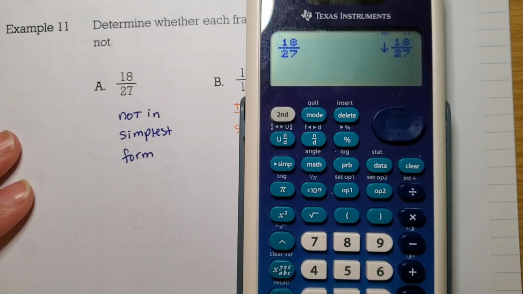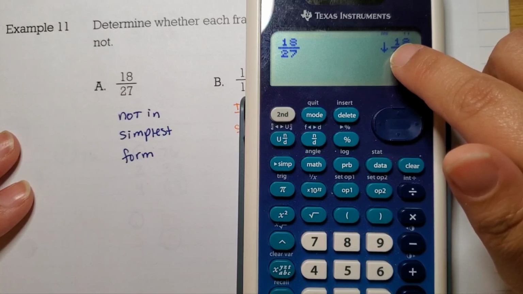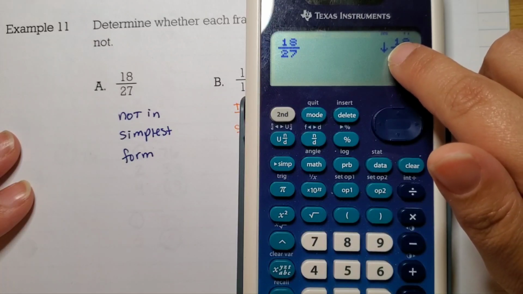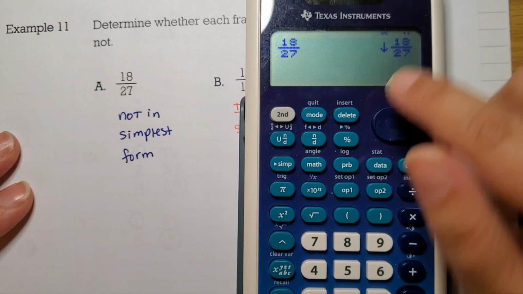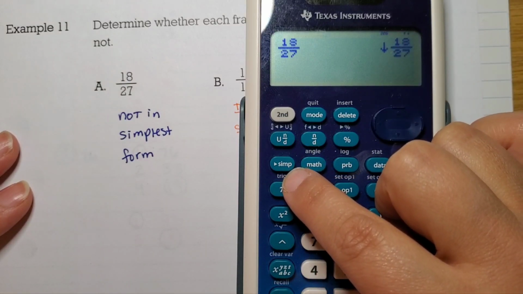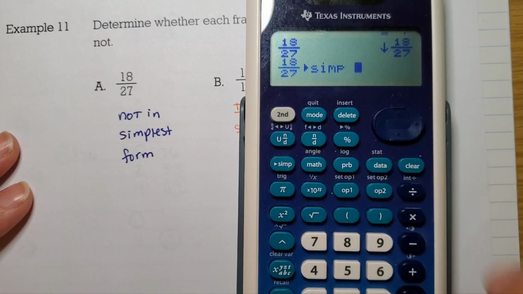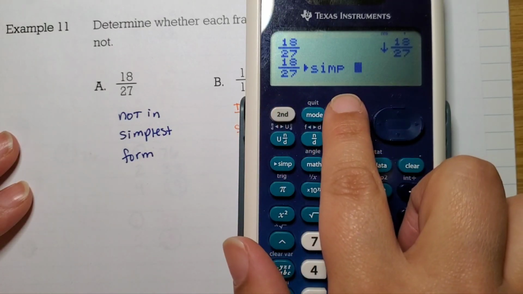And then this calculator does not simplify the fraction for me. However, it indicates to me that this fraction can be simplified. So you see this arrow here? That arrow means that this fraction can be simplified. So to simplify it on this calculator, I'm going to use this button that says simp. So it's for simplifying. So if I press that button now, it's saying you're going to take 18/27 and we're going to simplify it.